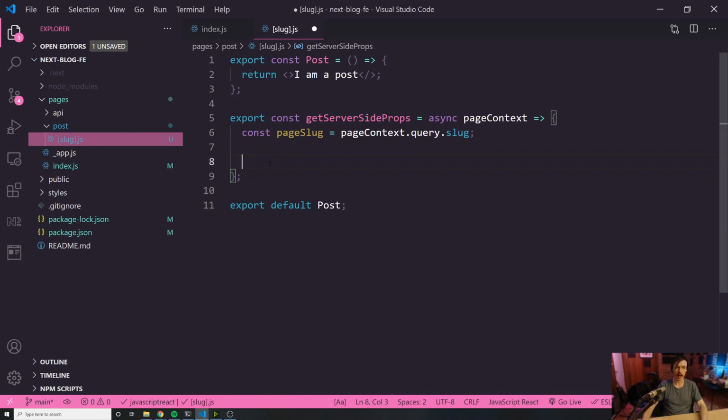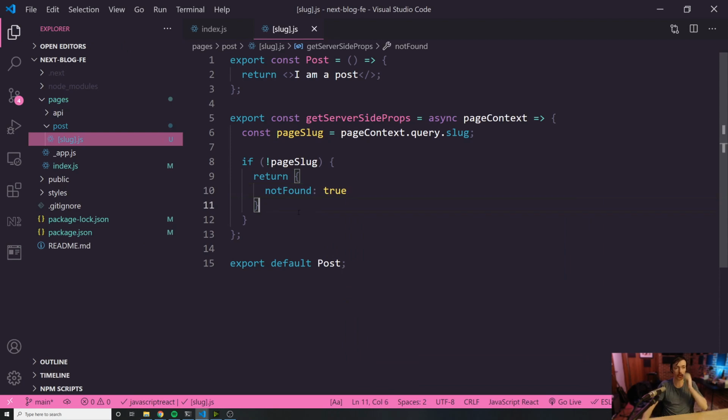Now, if we don't have a slug, so in other words, if we have /post and then there's no slug, we want to make sure that we return something so that we don't explode on the server side. So I'm going to do a quick check that just says if not page slug, then we want to return an object with not found as true. And this is going to basically 404 us.